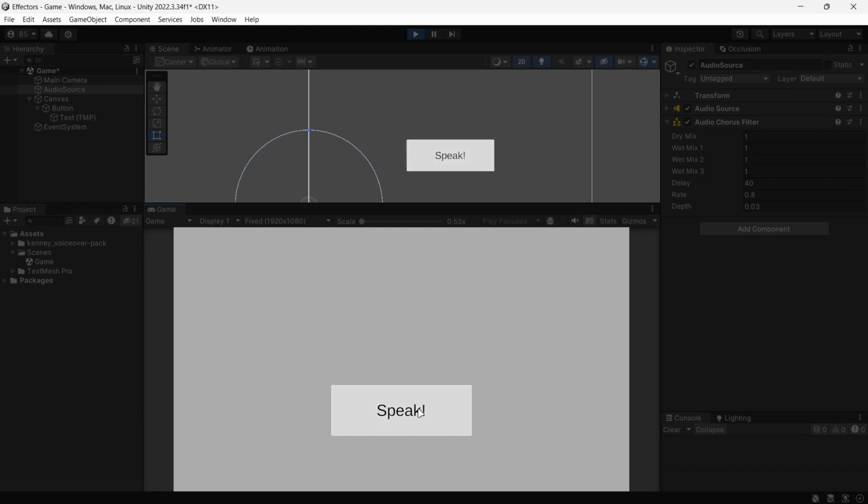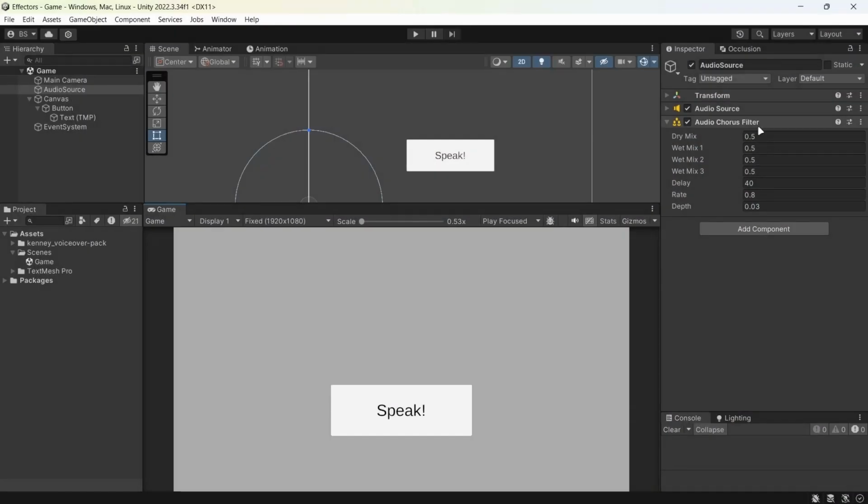You can play with these settings and experiment as you want. This filter is very useful in conditions where you got some kind of prayer of a chorus singing in your game. Now let's move to the second one.